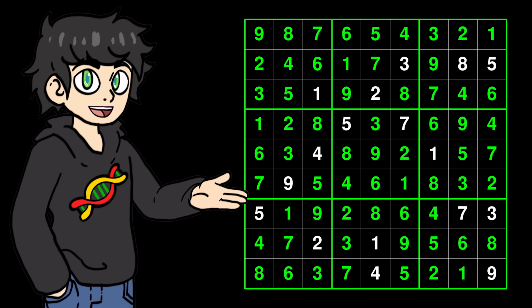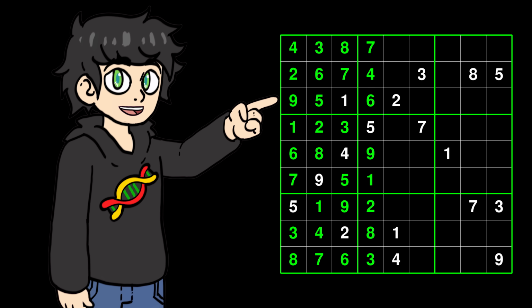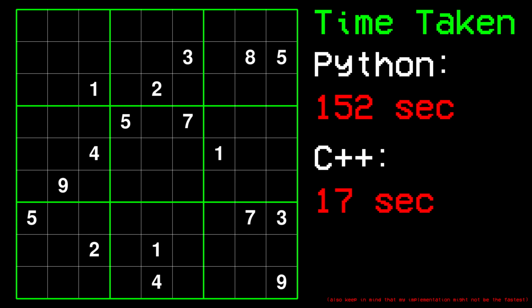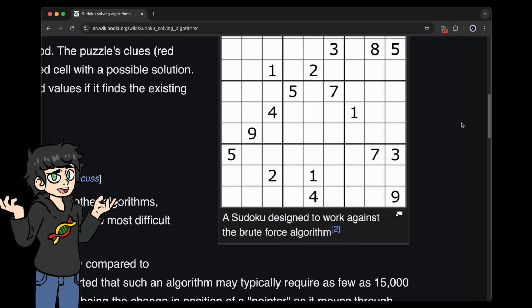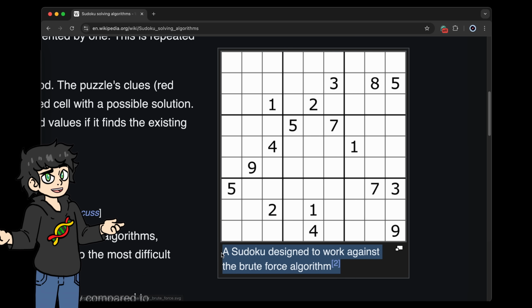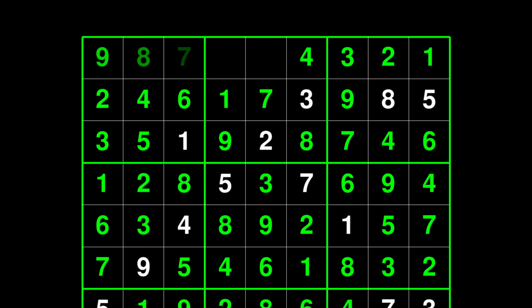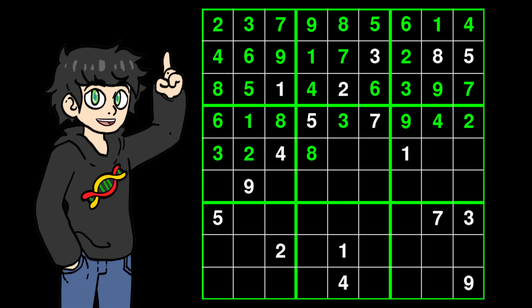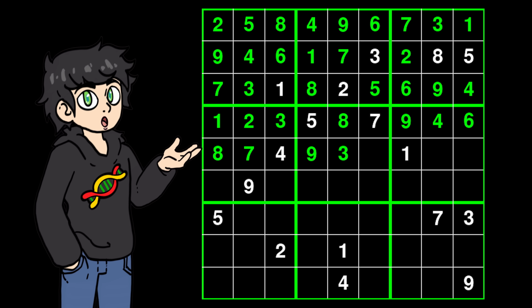Alright, cool, we finally solved this Sudoku, but it took a really long time. Python took this long and C++ took this long. Turns out, this Sudoku was specifically designed against a recursive backtracker. This is because the solution to the first line of the Sudoku is 987654321. So the algorithm will take ages counting up until it reaches the right solution.